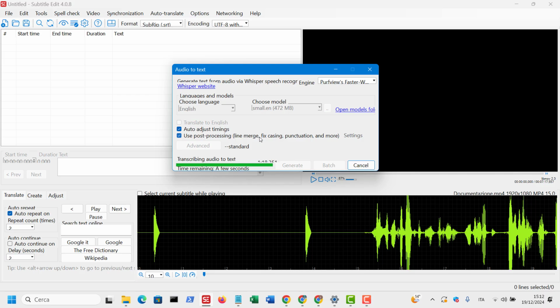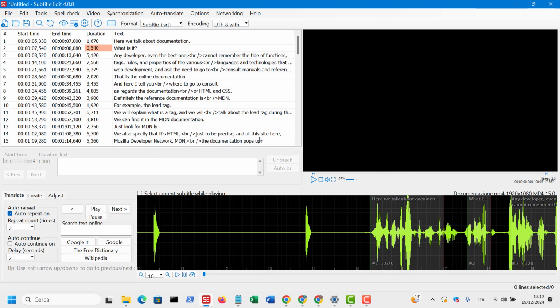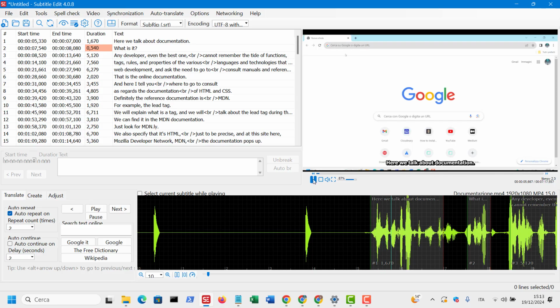The generation process takes about 2-3 minutes. I speed up the video because I don't want to bore you. The process time depends also on the power of your computer and on the model you have chosen. Okay, here we have the subtitles, the captions, and let's take a quick check if the quality of translation is good. Here we talk about documentation.